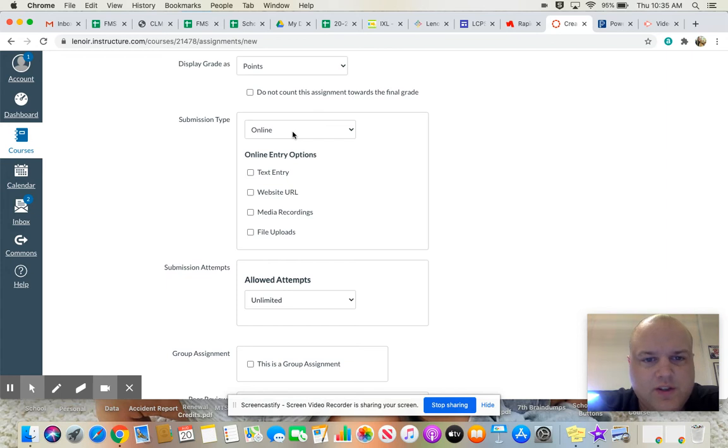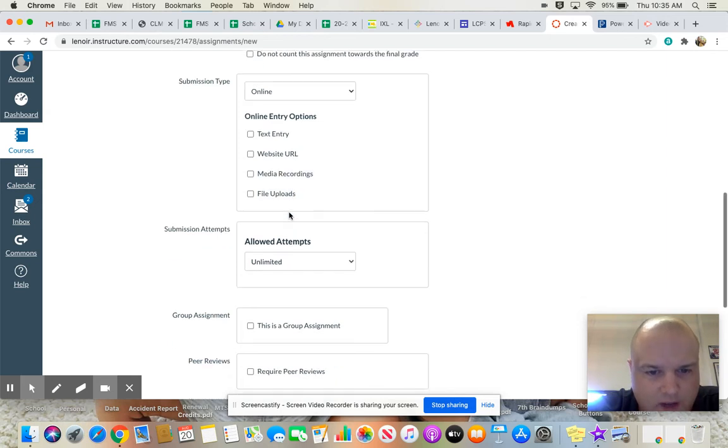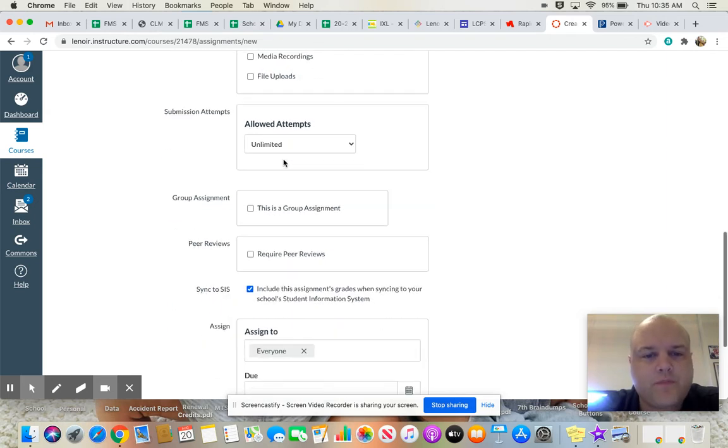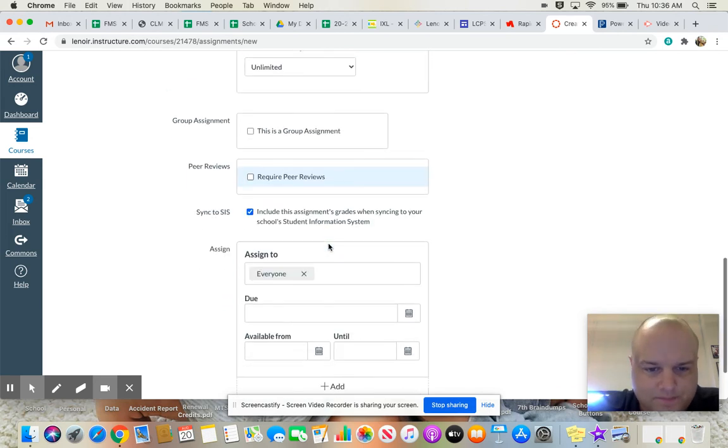For the submission type, what you need to make sure you're doing is checking all of these boxes: text entry, website, media recordings, file upload. Check all of those. And for the allowed attempts, I would make sure that this is unlimited, because you want your students to be able to submit multiple times, especially if their first submission was not up to par.